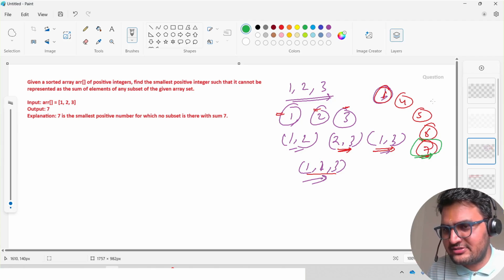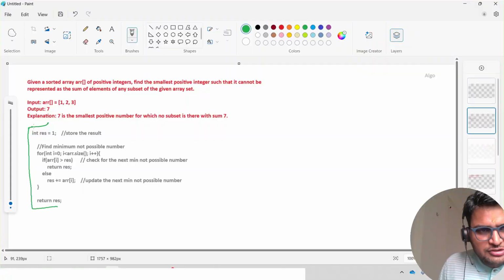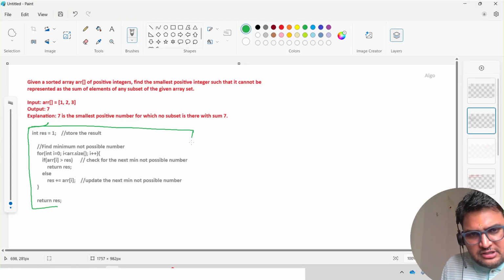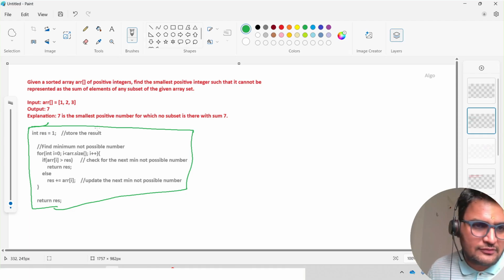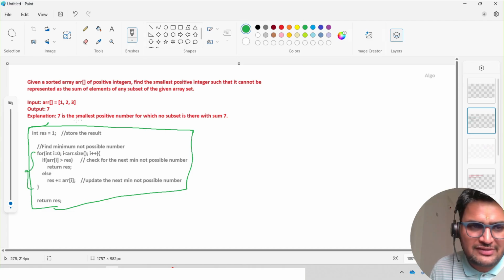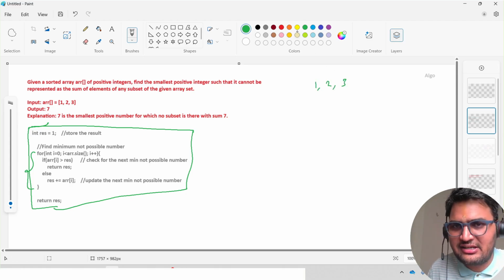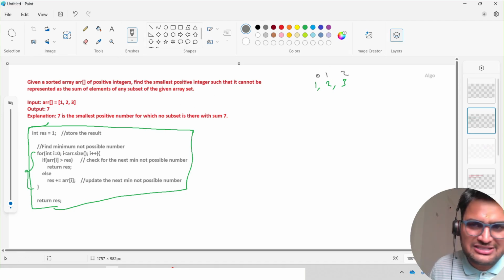Whatever I am thinking is this. So this is the algorithm I came up with. Let's discuss this one, and I will do the dry run also. See here, I have added one variable in which I will store the result, right? And then I will iterate through the complete array, whatever the given array is, 1, 2, 3 in this case. And here let's add the indexes 0, 1, 2.